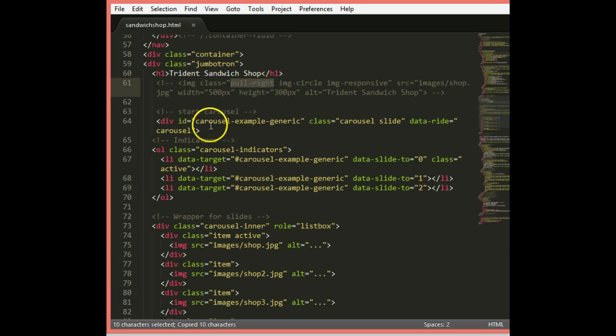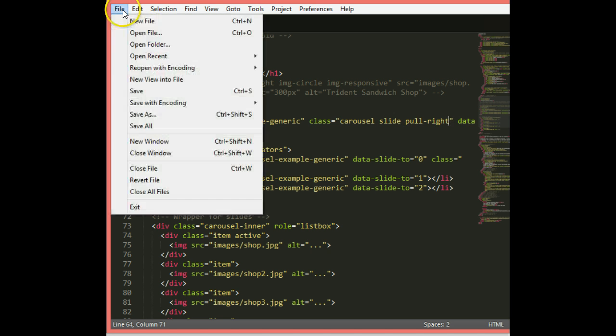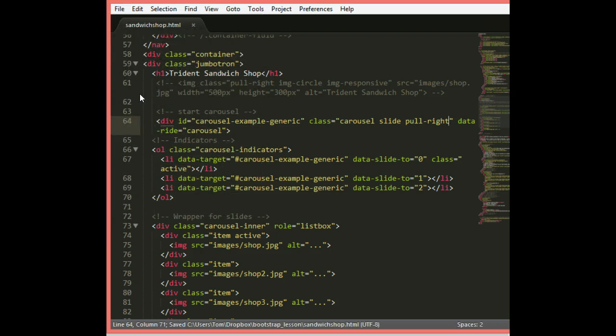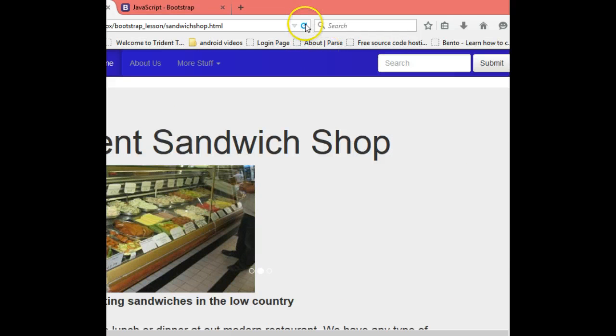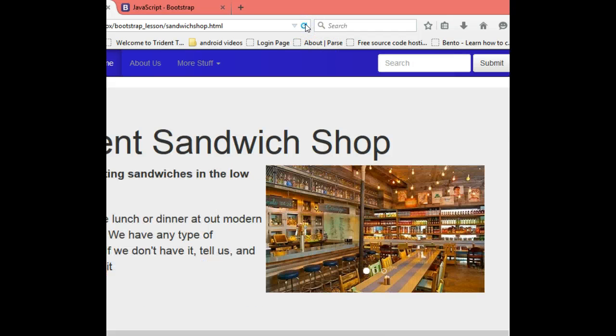All right, so here's our carousel, and our carousel has a class, just like the image had a class, and that's carousel slide. And what we're going to do is just add that additional class of pull right. All right, let's see if we broke it. Let's file save and then refresh. There it goes. All right, so now it's moving right.